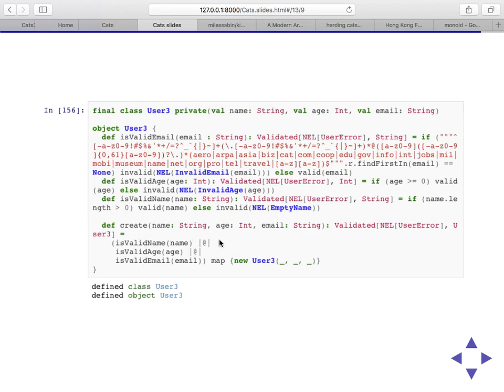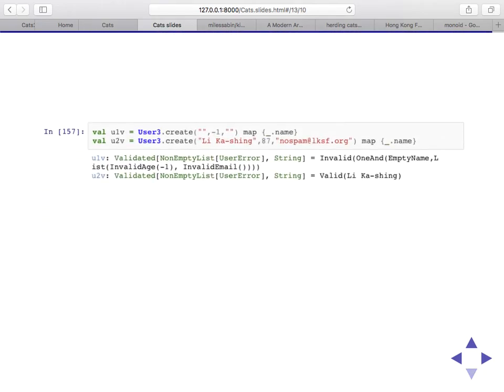So this is how it's constructed. You don't use the for comprehension or monadic syntax, but use this applicative syntax. So we validate name, validate age, validate email, and then if everything goes well, we apply this instance constructing function that takes 3 values and returns your user.